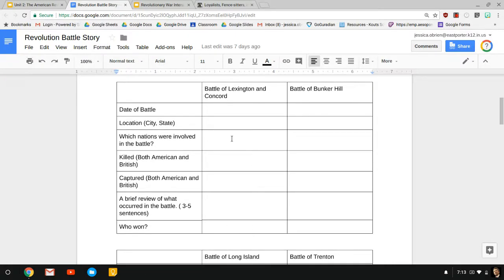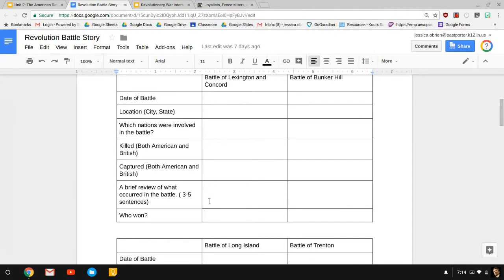And you may think, oh, it's just Americans and the British. No. We brought in other European countries to help us, as well as the British hired Hessians to fight in their military. So please be aware of who is involved. Basically, who was killed, both American and British. Like, these are numbers. I'm looking for a number. How many were captured? And then give me a brief review of what occurred in this battle, 3 to 5 sentences, and then who won.